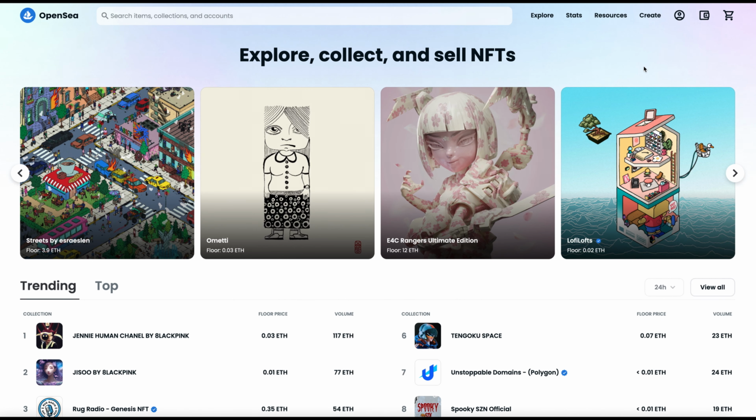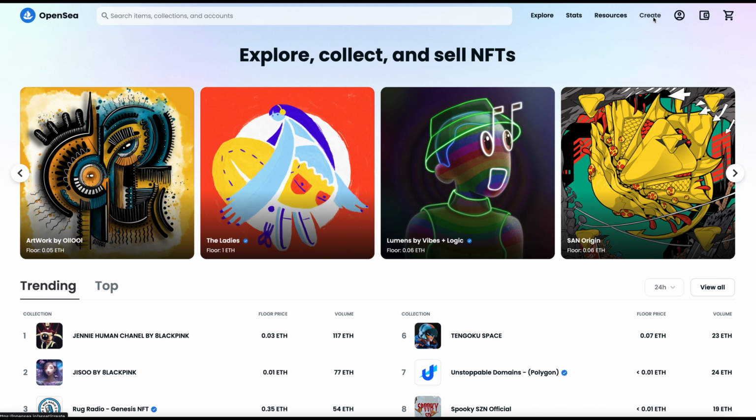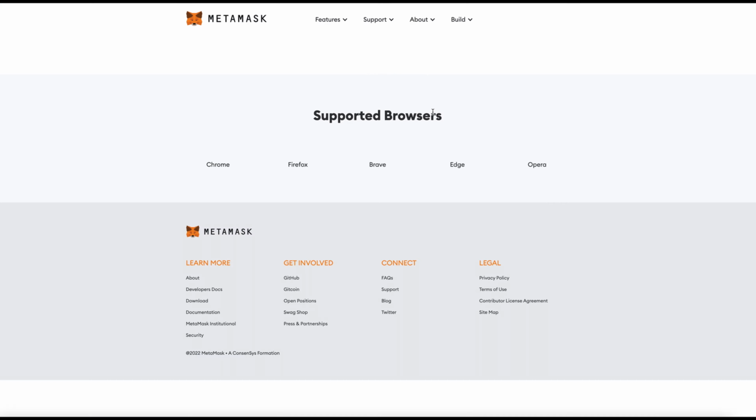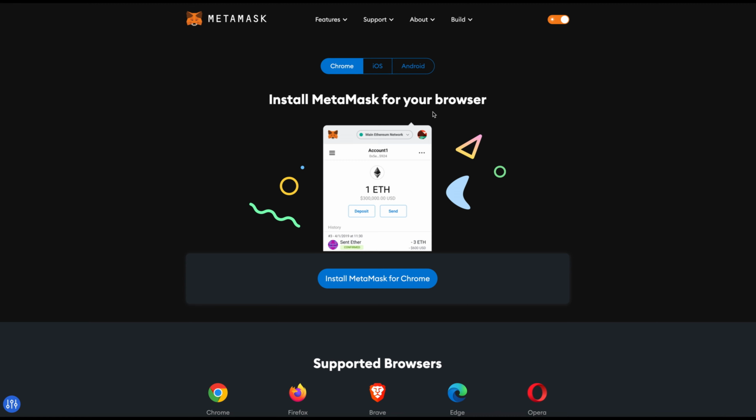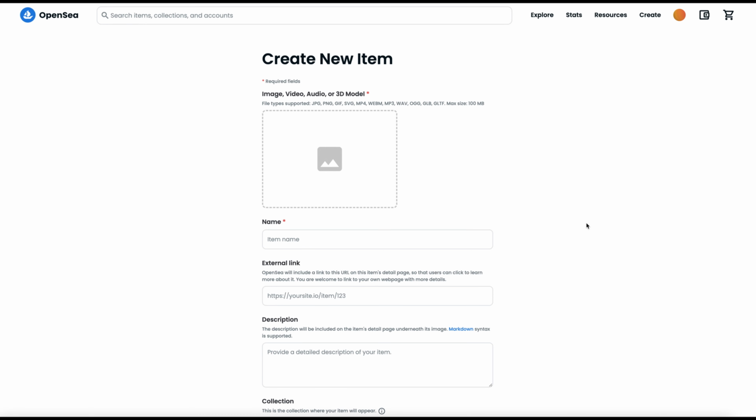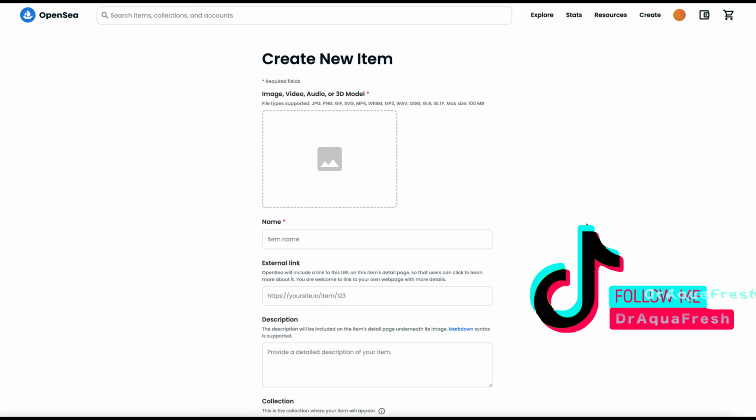Once you get to the OpenSea website, you want to click on this Create tab right here. Then you want to link your MetaMask wallet. Once you log in with your MetaMask, you're going to be on this new page and you're going to be able to create a new NFT.